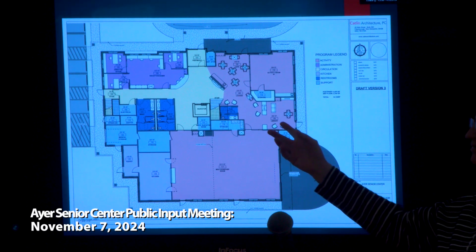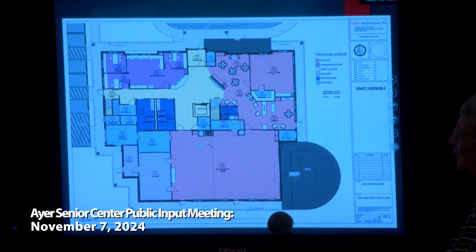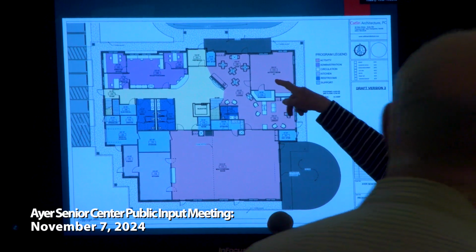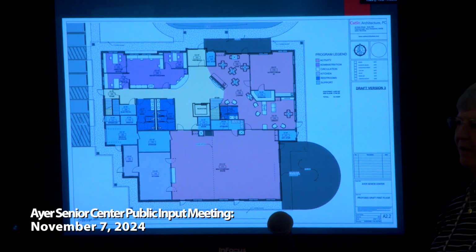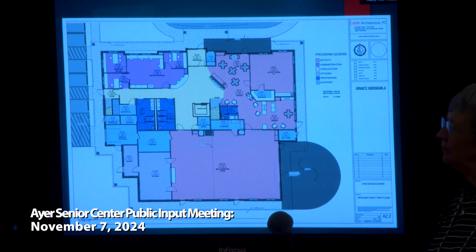So in addition to the generous and welcoming reception areas, there's an activity room in the front of the building. That one will be of ample size for gatherings like arts and crafts, current events, yoga, speakers, anything that you could do. The point of most of these rooms is to keep them flexible and multi-use, because what's popular right now and what's popular 3 or 4 years from now can change and evolve. And so the idea is that these spaces are flexible and able to meet the needs of seniors and the subgroups of seniors that will be using the building.